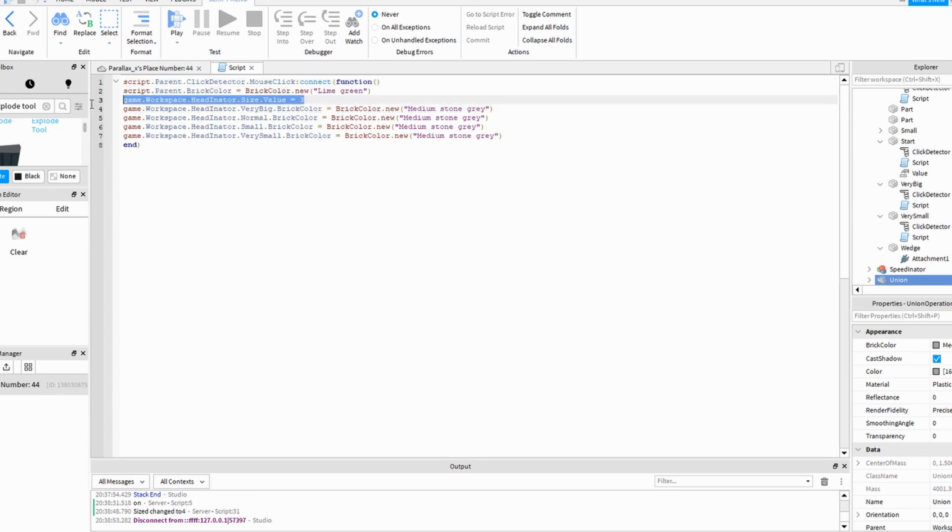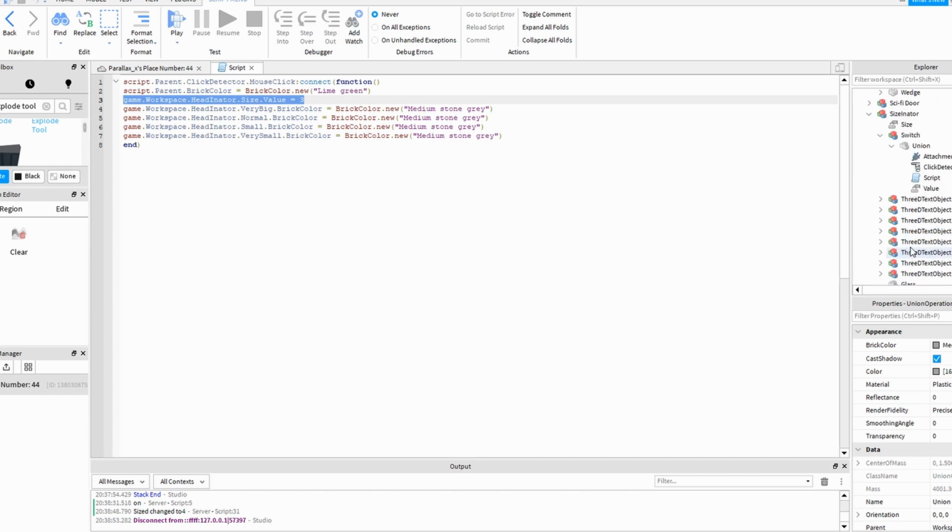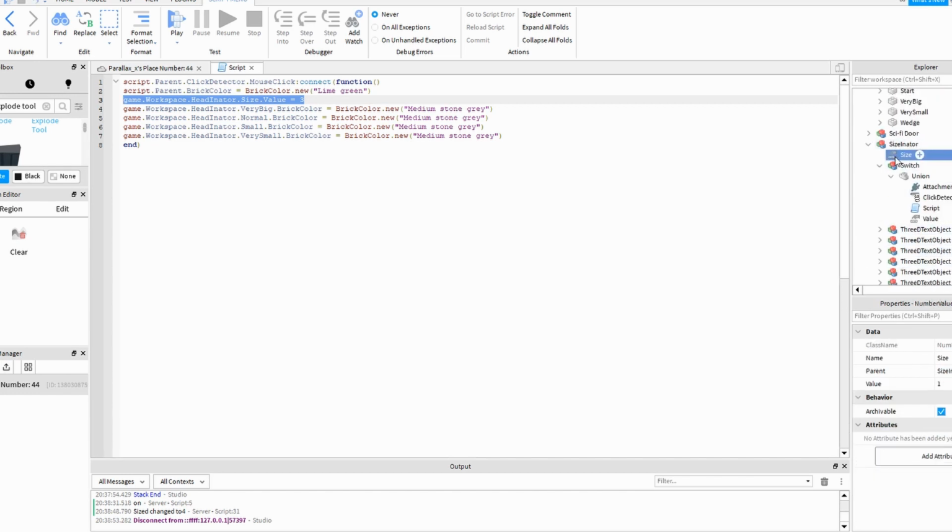And it also makes the size right here bigger, or whatever it is. Normally it's set at 1 because it starts at normal.